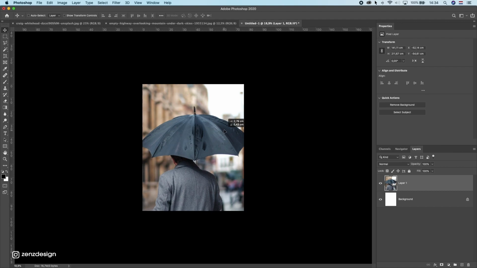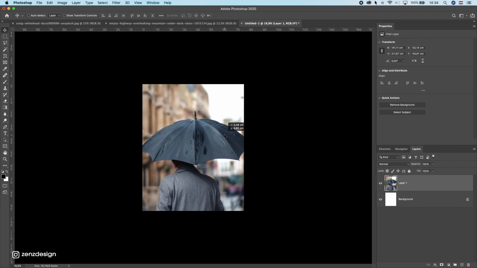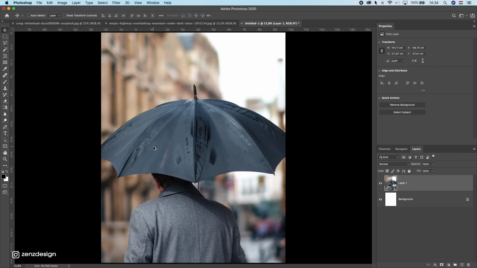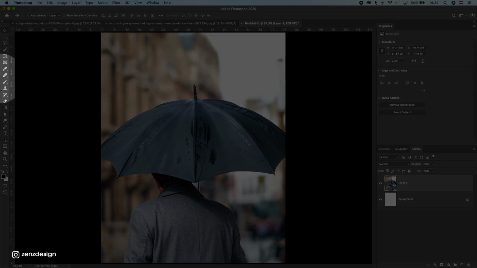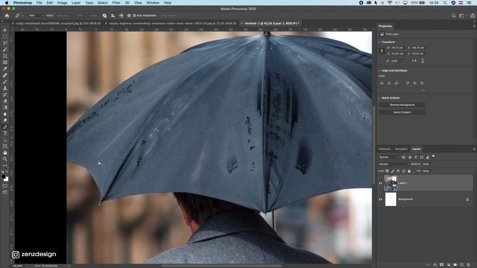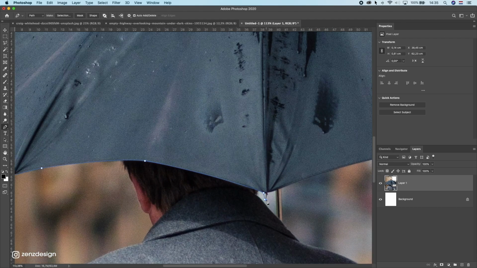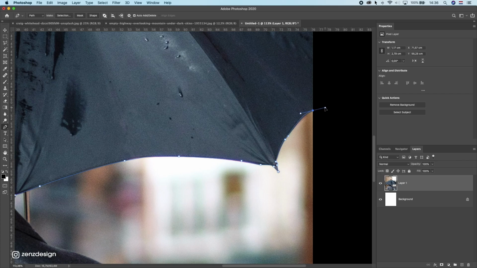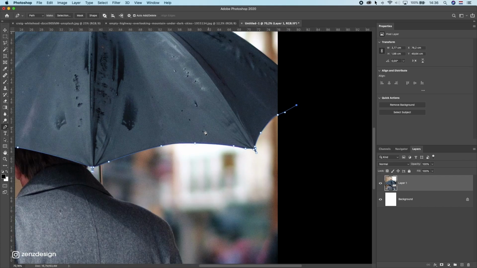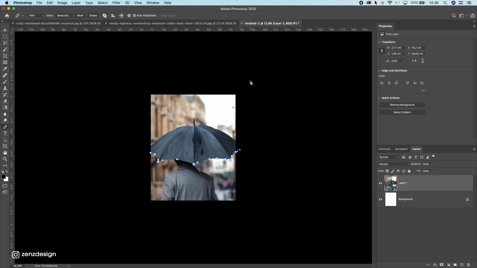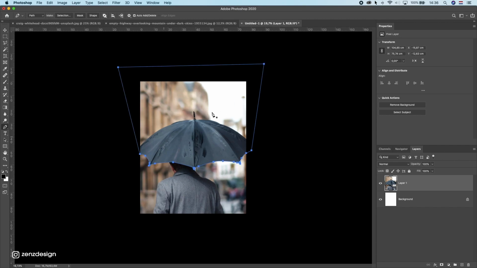It's really important for this one. So this is fine. And after that, we need to make a selection. So I'm gonna go here to the pen tool, select the pen tool and press the mouse at the edge here and press the next point. Now, once you got that bottom part selected, we can just make these points here and close the selection.